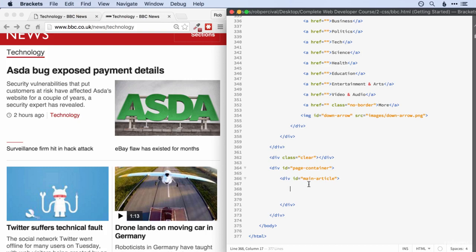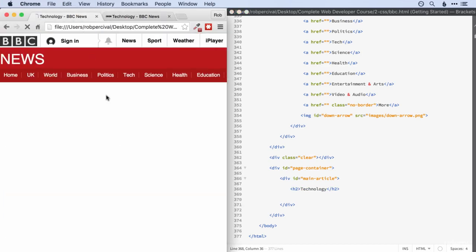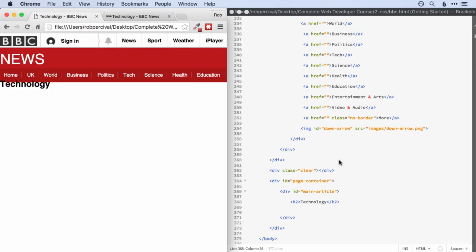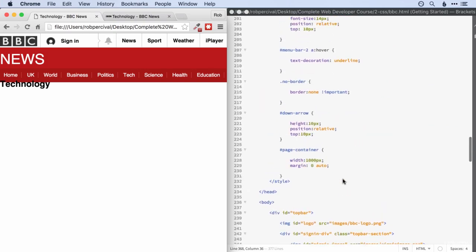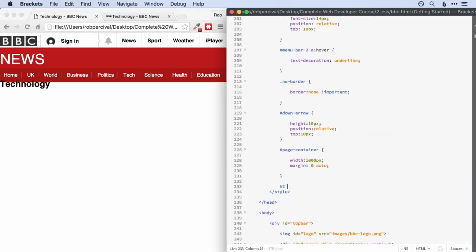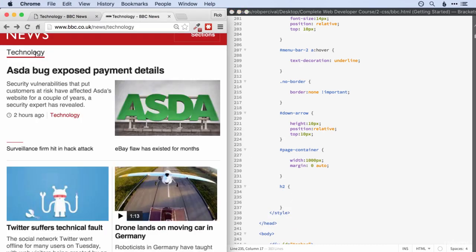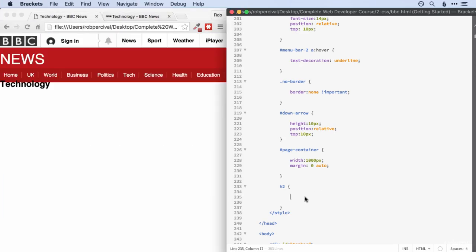We'll sort out the floating and everything else a bit later on, but we'll start with an H2. We've already used H1, so we'll have H2, and that will be our technology. So let's just have a quick look and see how that looks. Okay, fine, definitely a little bit out of position there, but that can be easily changed. So H2, there's only one of them, so we don't need to give it a particular class. We want it to be definitely not bold, a bit smaller, and then red underlined.